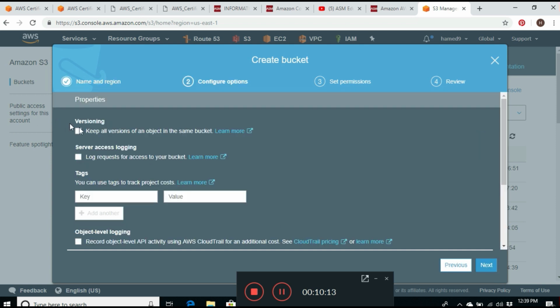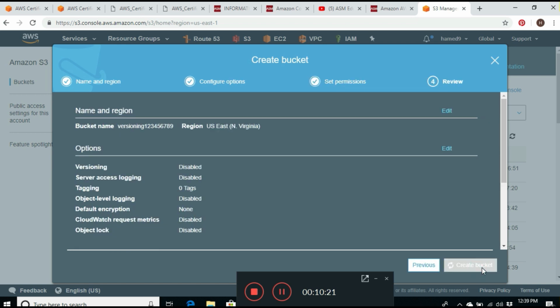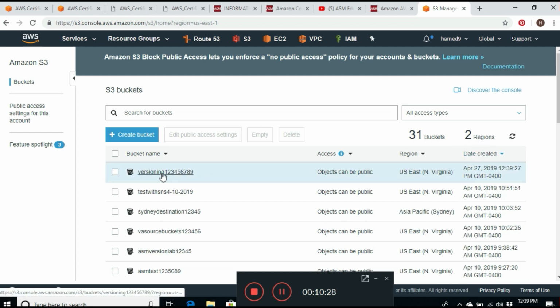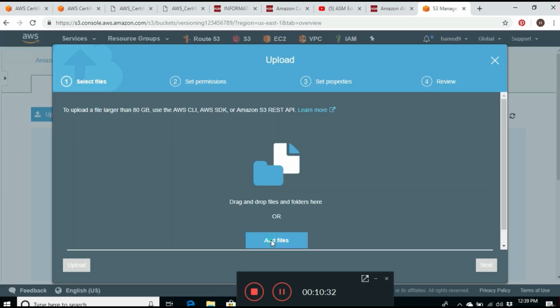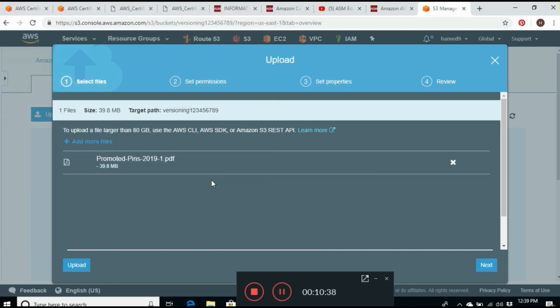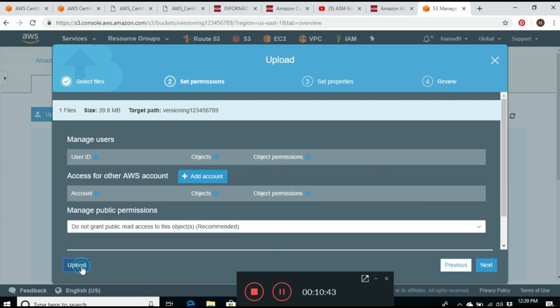Keep all versions. I'm not going to enable versioning right now. Next, I just want to show something. Okay, I get rid of these two. Next, create bucket. Okay, so I create the bucket, and I'm going to check the date modified. So it's right here. I'm going to go here and upload a file. I'm going to add a file. Let's pick something like this, I don't know, promoted pins, something like that. Okay, next. Actually, I can just upload that.